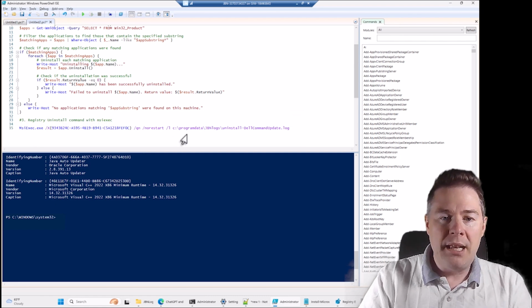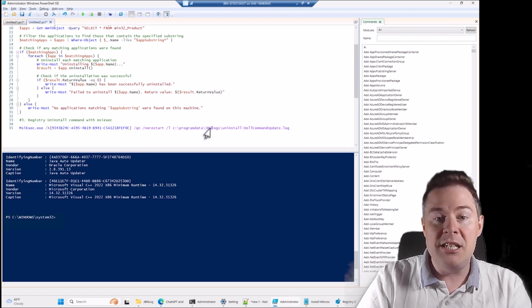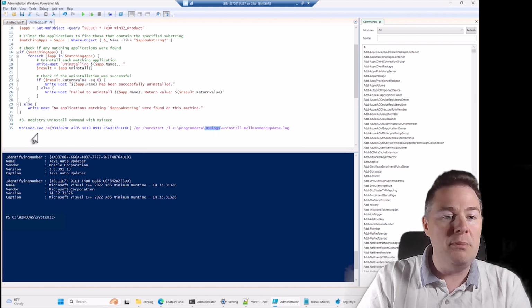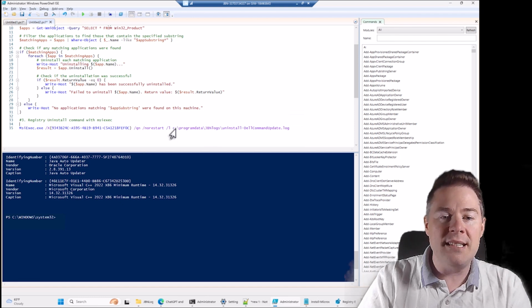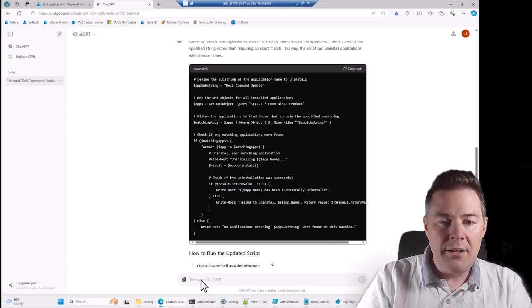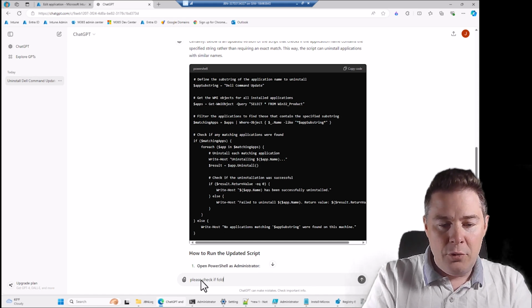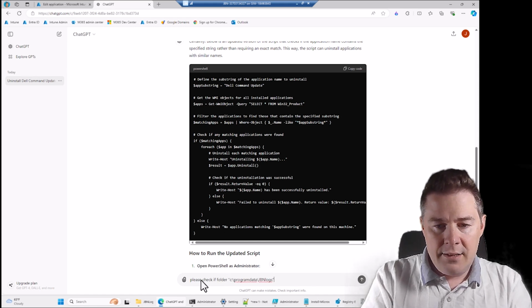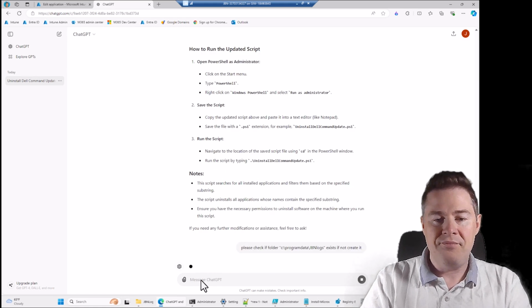It has a problem that if my log folder doesn't exist, like GBN logs, which doesn't exist on a default machine, then the whole command is going to fail. So we must do a check if this folder exists and then create it. And I'm going to be lazy and ask ChatGPT again for that. Please check if folder exists, if not, create it.